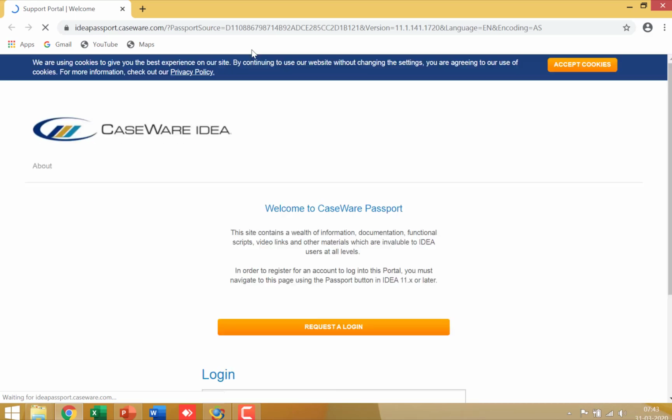You need to have a strong working internet connection for this particular activity. Now this will open up the ideapassport.caseware.com website, and you would need to sign into the site with your credentials. These are the credentials you need to create when you register and install your software. I seem to be having a small internet related issue, so it's taking some time to open the portal, but you can actually see the portal is up now.